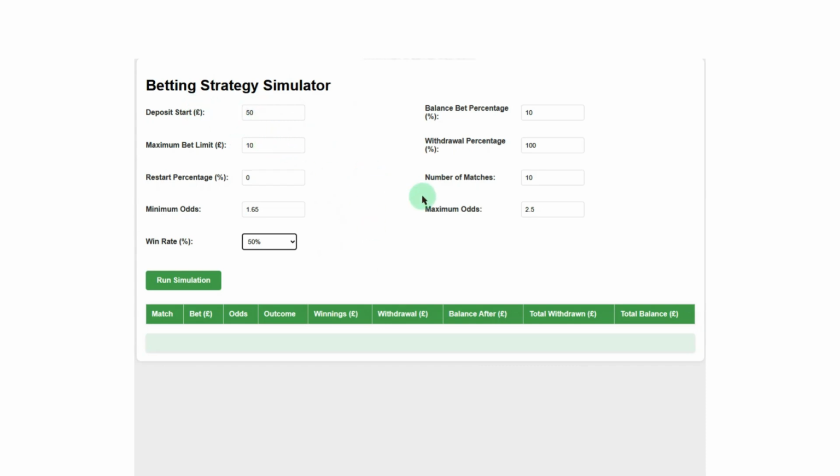Starting with a deposit of 50. Bet percentage 10%, so it'll do 10% of that to start with, then 10% of whatever your balance is left. I've done a withdrawal of 100%, which means when you have any winnings, it'll take them out and put them into here, so it gives us an idea of what we can save up. Your balance starts at 50, it'll use 10%, which will be £5. It'll take that down to £45, so on your next one it'll take £4.50 out, because it won't add this balance up with any winnings, as you're taking them completely out. You'll see that as it goes on.